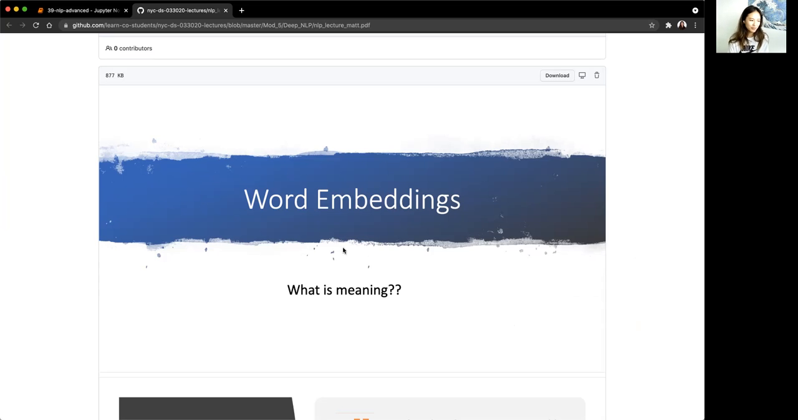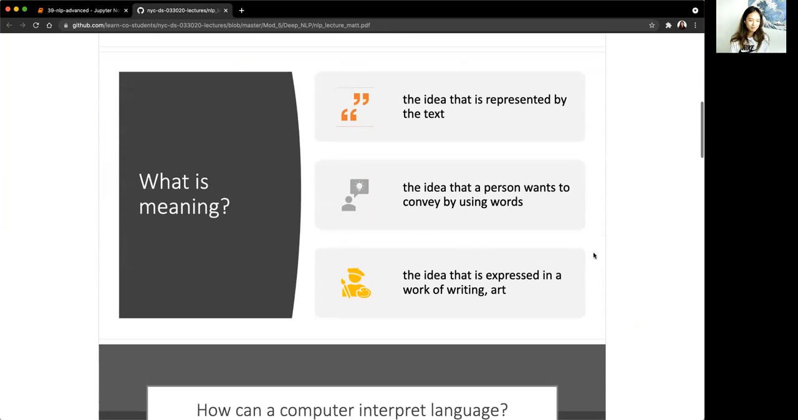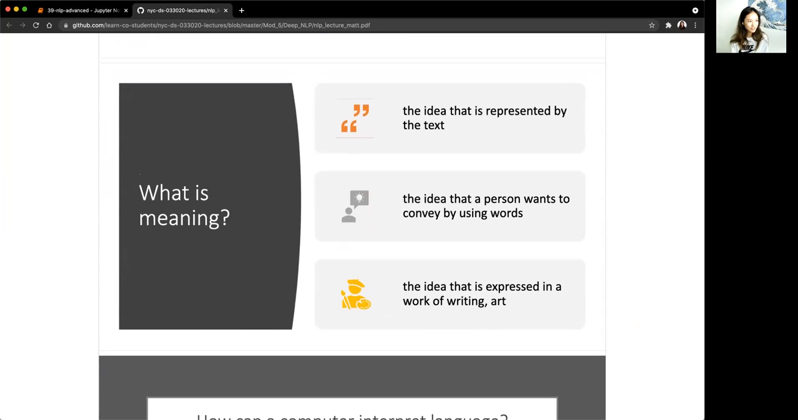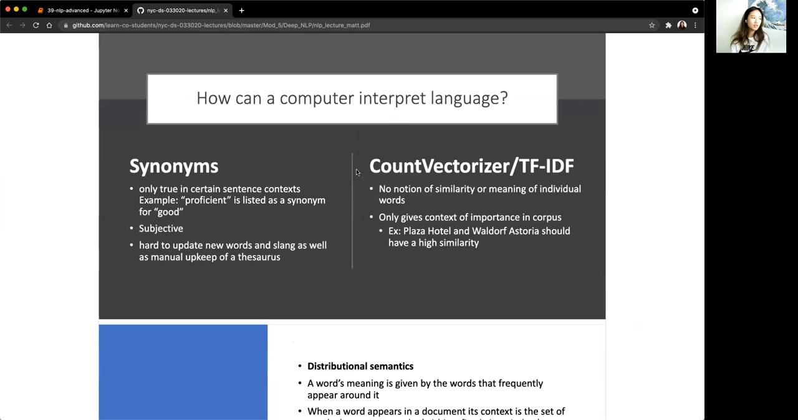All right, so word embeddings: what is meaning? Very, very deep question. There are a few definitions of what meaning is. It is the idea represented by text, the idea that a person wants to convey by using words, or even more abstract, it can be an idea that's expressed in a work of writing or any form of art. So how can a computer interpret language?